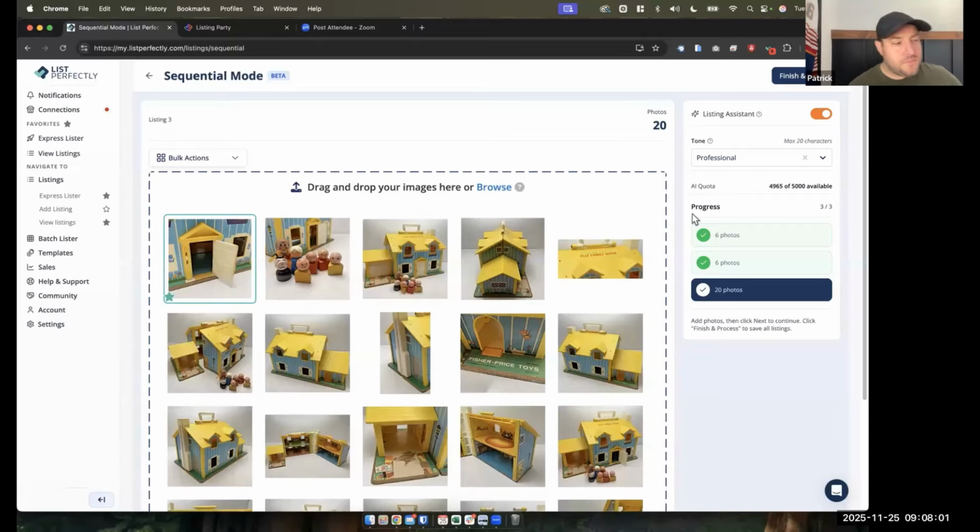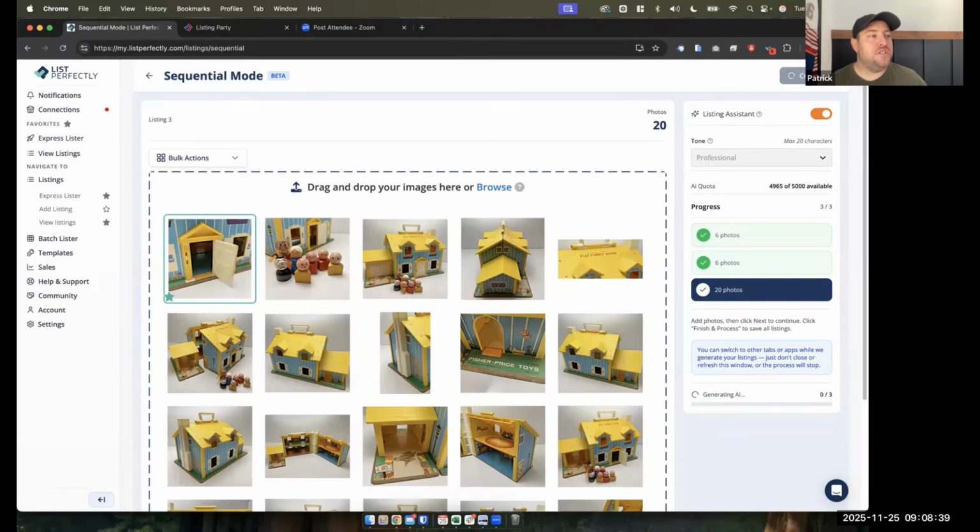A lot of times we see users that will utilize this blank draft method. Maybe they have teams that work on photos on one device, and then somebody else comes through and works on finishing listings. So this is a way to really keep that workflow going with minimal interruption, moving from listing to listing, and then creating those blank drafts. And then for the users that will always be using Listing Assistant for their listings, they can enable it and then just finish and process. So you can see where the differences are.